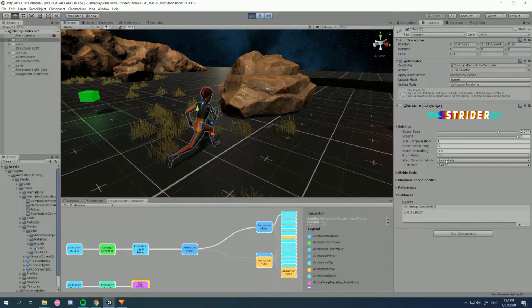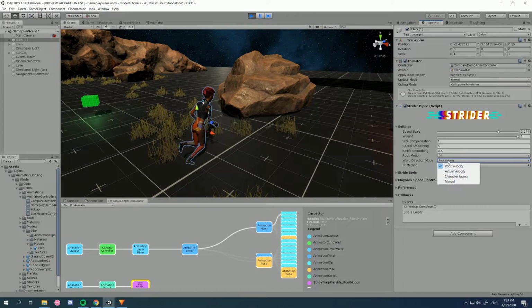Next, we have our warp direction mode. Now, it's pretty simple. When we're using Strider, we warp the stride in the direction that the character is moving. In this case, we have animations that have root motion in them, and therefore we use the root velocity. Just to be clear, you don't have to be using root motion to use root velocity. Your animations just need the root motion for this mode to work. It is the best mode if you do have root motion. Alternatively, you can use actual velocity, and Strider will just keep track of your character's actual velocity and use that vector as your stride direction.